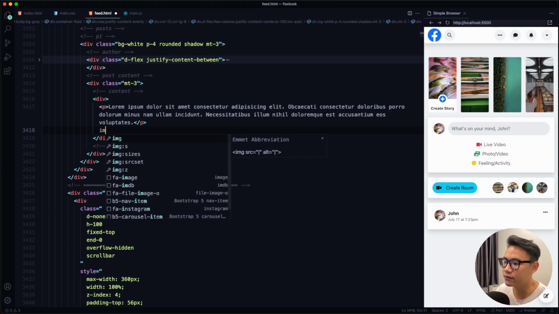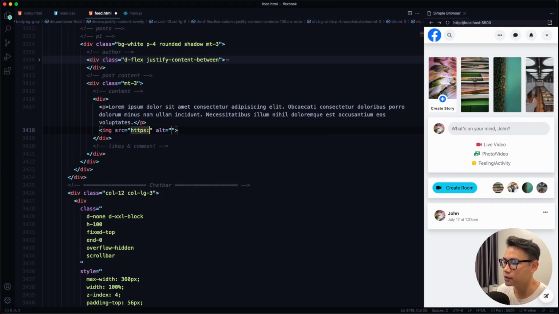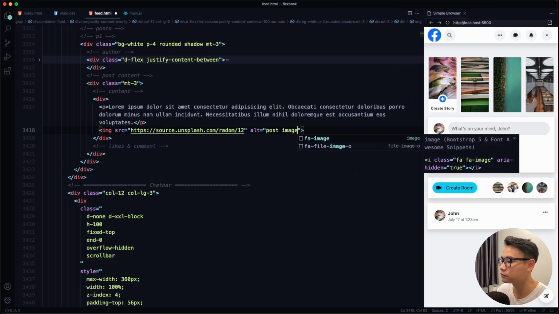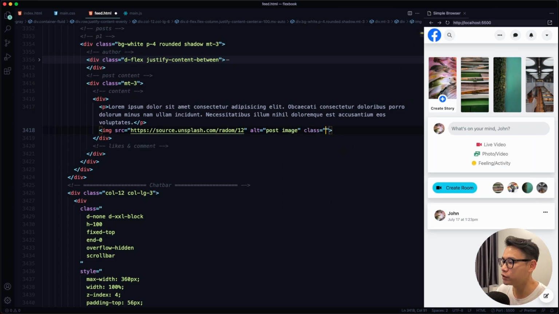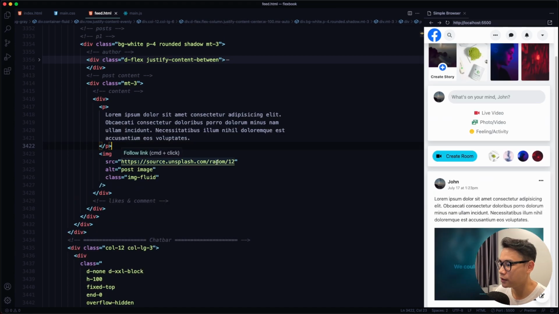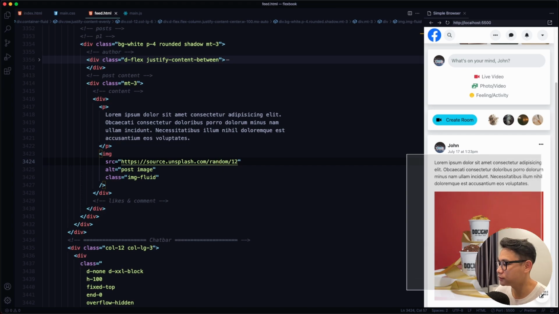On the bottom, let's have our image tag. So Unsplash, let's use random 12. And we're going to use a class of img-fluid to keep our image responsive. All right, give us a quick save. And this should be random. And here's our post content.